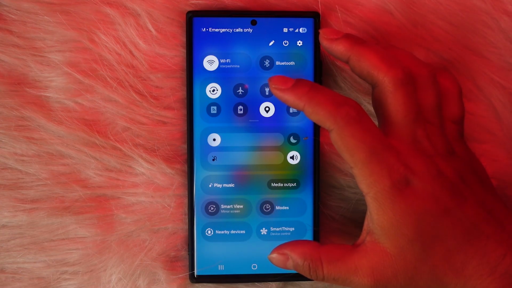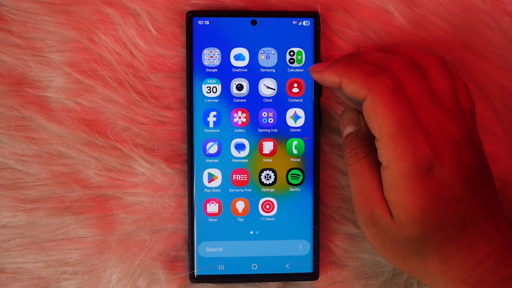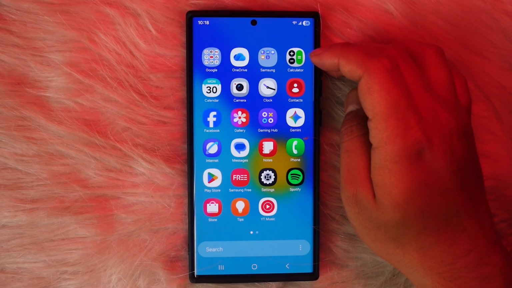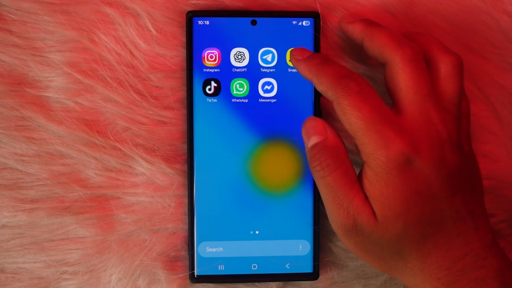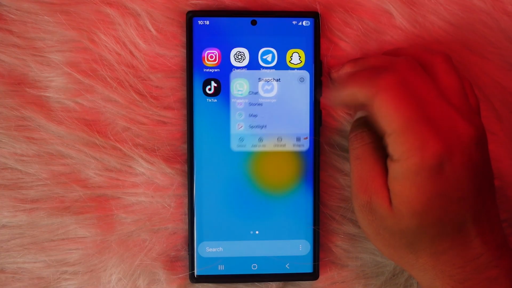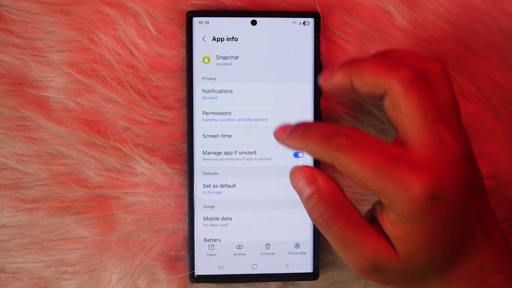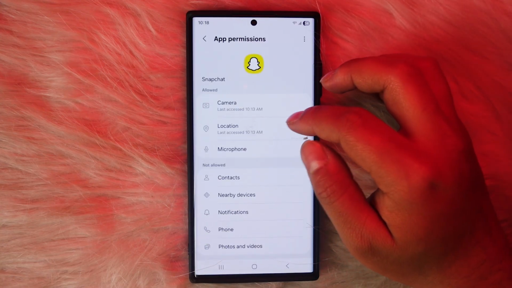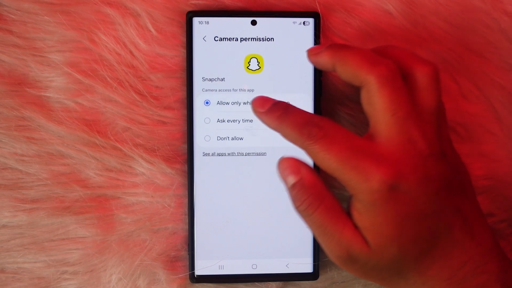If this is not the case, then what you'll also need to ensure is that the camera option is enabled for Snapchat. So just tap and hold the app of Snapchat, head over to this eye icon. Once you're inside of this settings page, head over to permissions and make sure that camera is selected to allow.